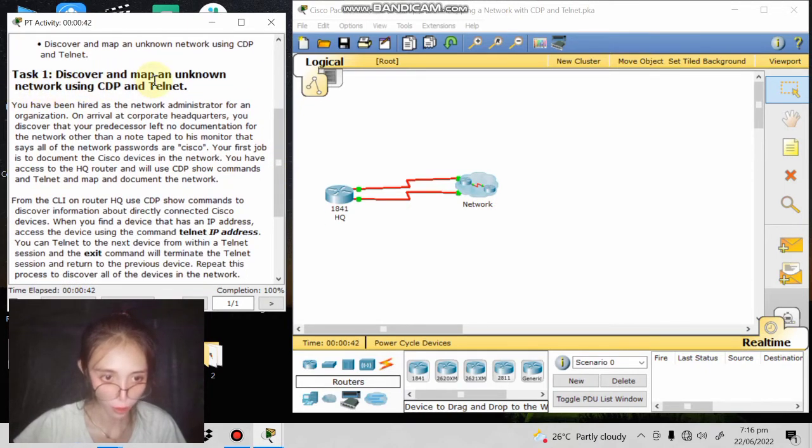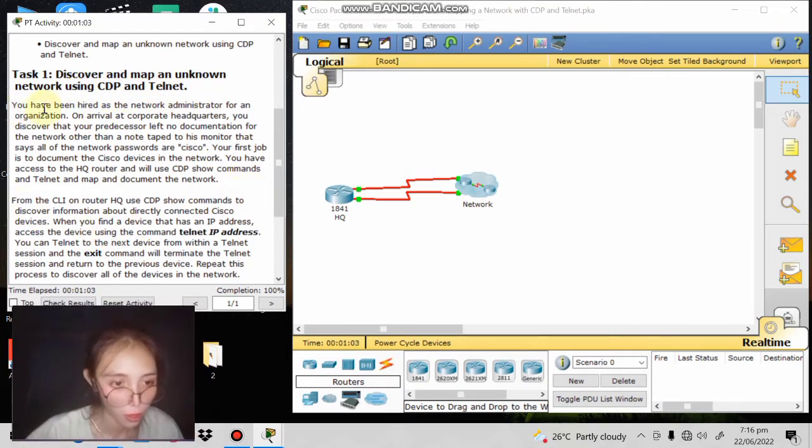Task 1. Discover and map an unknown network using CDP and Telnet. You have been hired as a network administrator for an organization. On arrival at corporate headquarters, you discover that your predecessor left no documentation for the network other than a note taped to his monitor that says all of the network passwords are Cisco. Your first job is to document the Cisco devices in the network.